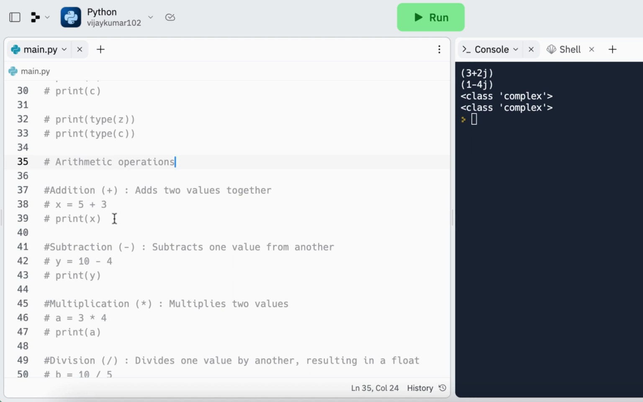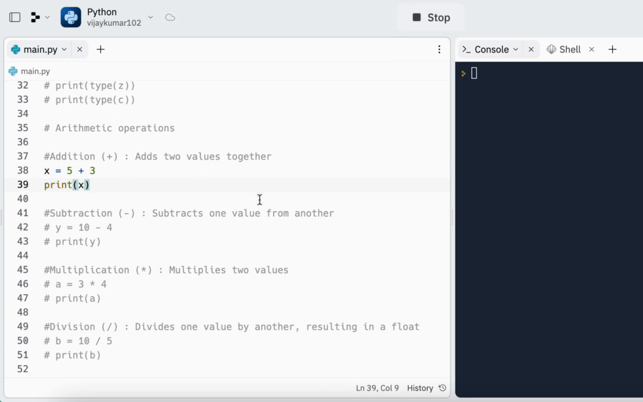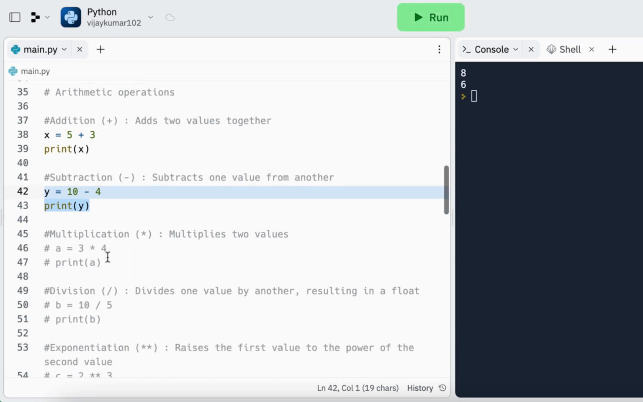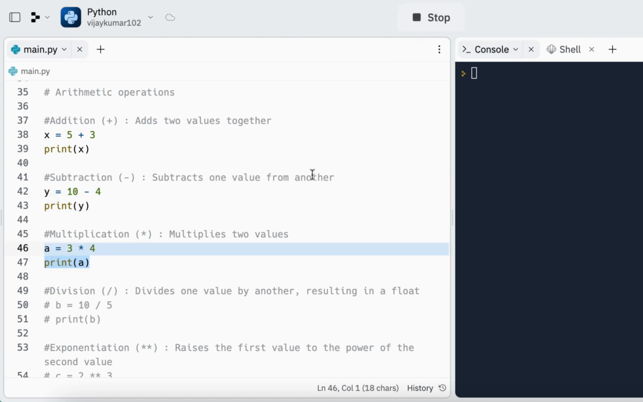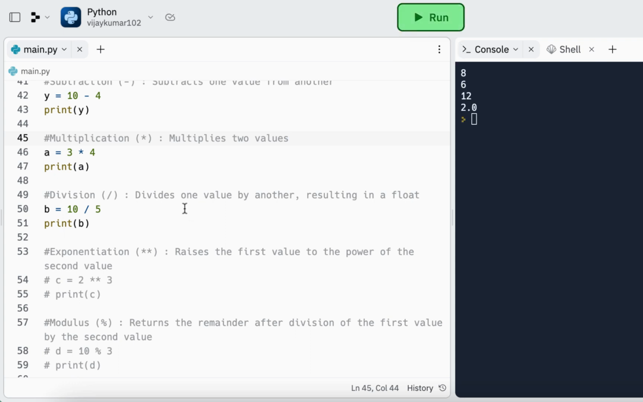So this is the addition, so it's simple. Let me uncomment this and run it. So 5 plus 3, it will be 8. Okay, now let's check the subtraction. 10 minus 4, it will be 6. Okay, then let's check the multiplication. It will be 12. And let's check the division as well. It will be 2.0. So the result of a division will always be in the form of float.